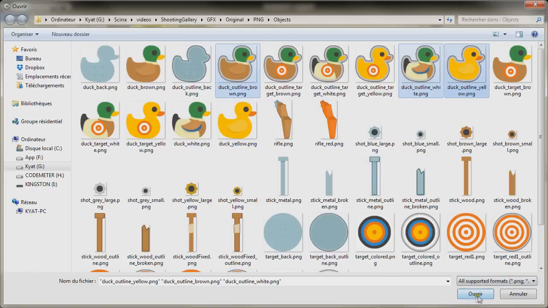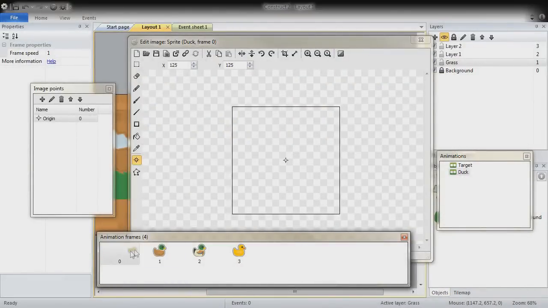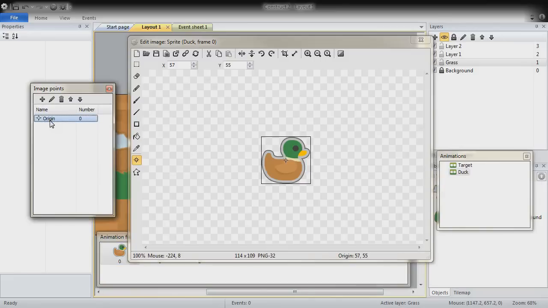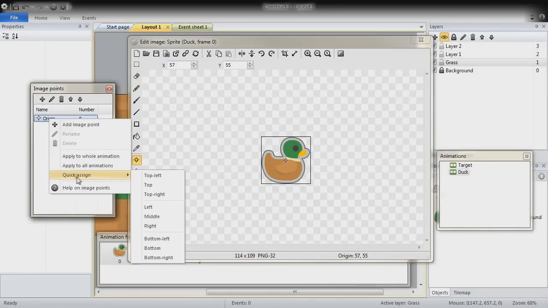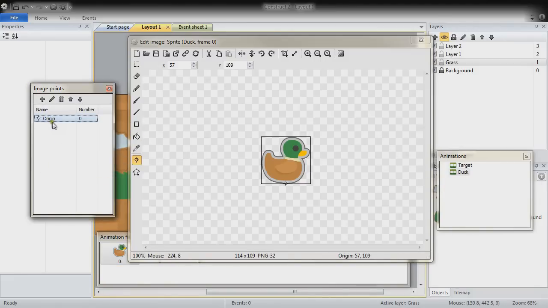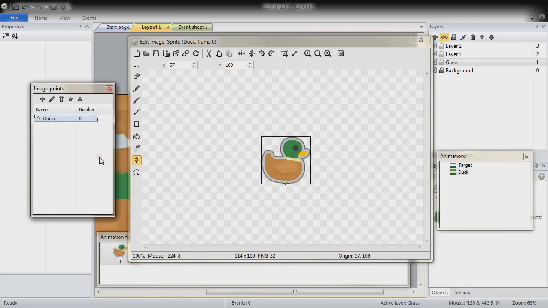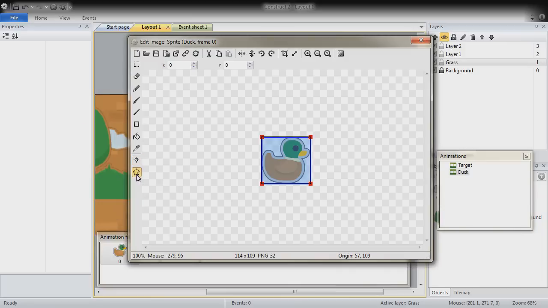That's all we need. Open, delete the first frame, set the origin to the bottom, apply to all animation, and now let's deal with the collision polygon.